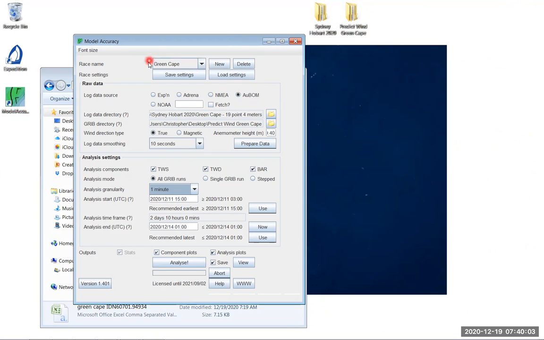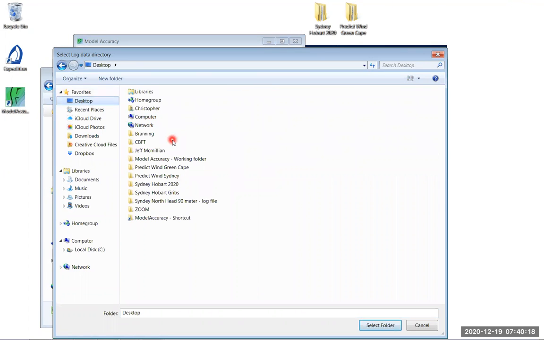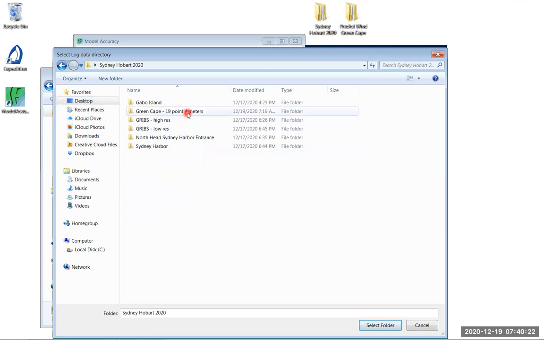So I've started a new race name called Green Cape. I have a log data source. I'm going to select AuBOM. That's the Australian Bureau of Meteorology. And then I have the logged data directory. So I'm going to go in and I'm going to tell model accuracy where my log files are. And they are in the Sydney Hobart, and it's in that file right there. And I'm going to stop right there.